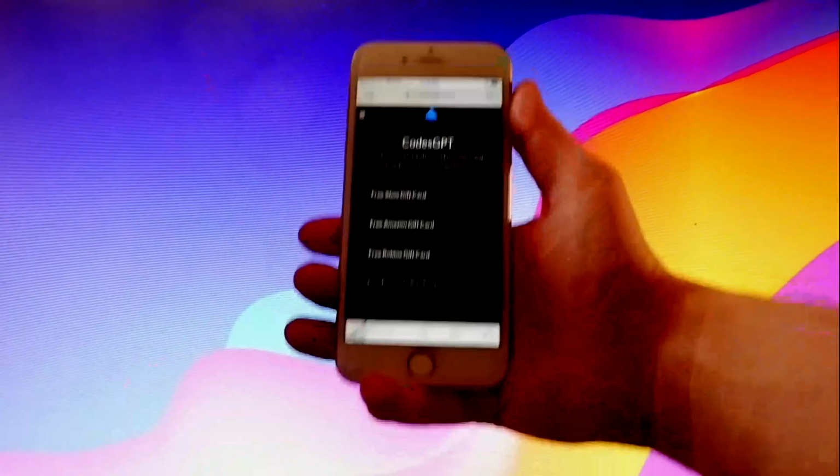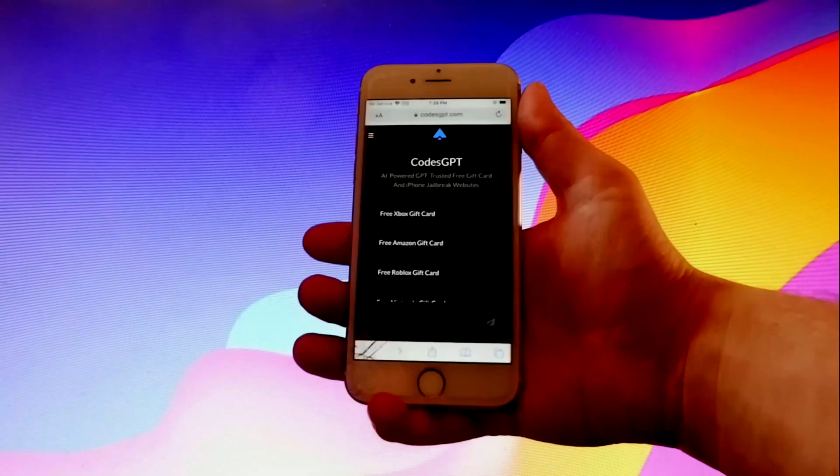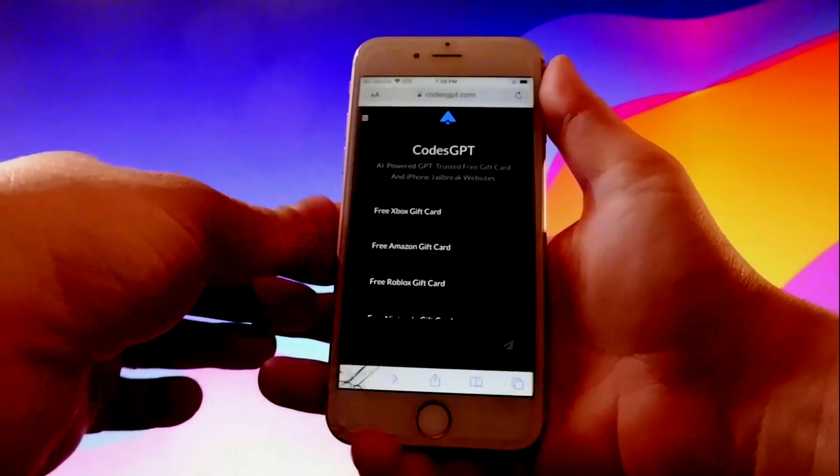In this video, I'll show you how to jailbreak your own iOS device by using AI. As you can see here, this is my phone, and this tutorial works with all iOS devices. You need to open your browser and go to codesgpt.com. Once you're here, this is how the website is going to look.